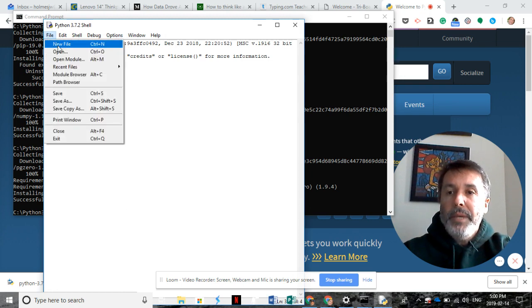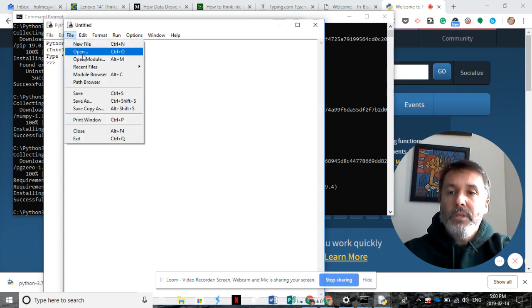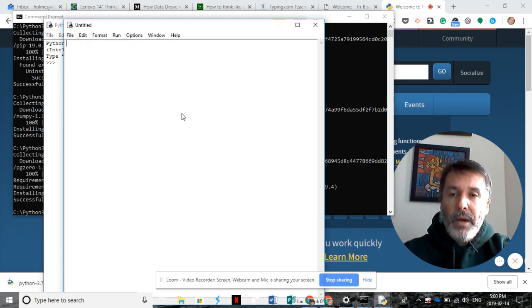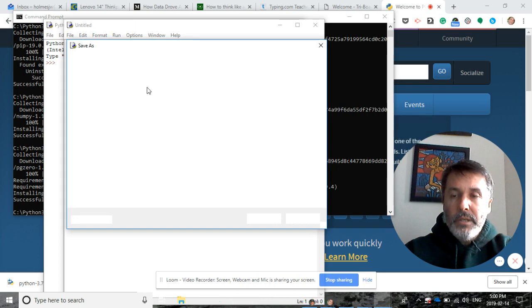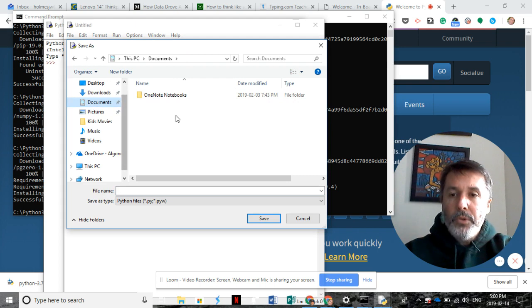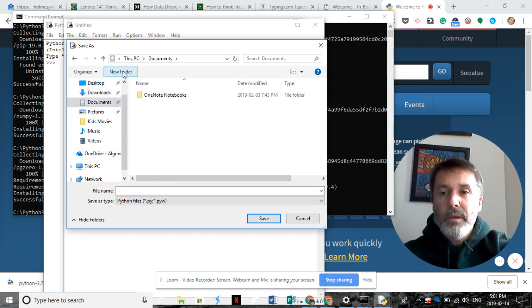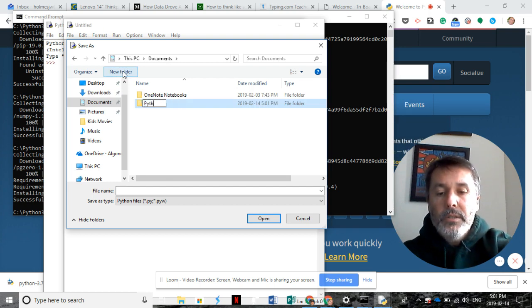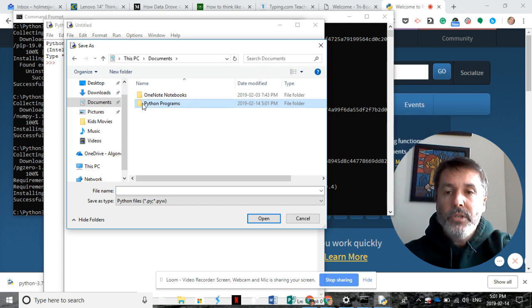My shell is open. I'm going to make a new file. I'm going to save this file. I don't recommend saving it inside of the Python folder. By default, that's where it's going to save it, into the installation directory, Python37. I recommend you create a folder inside of your documents or inside of your OneDrive. I'm just going to go into documents and I'll make a folder called Python. So this is my Python programs. So I'll just remember that that's where all my files are saved.